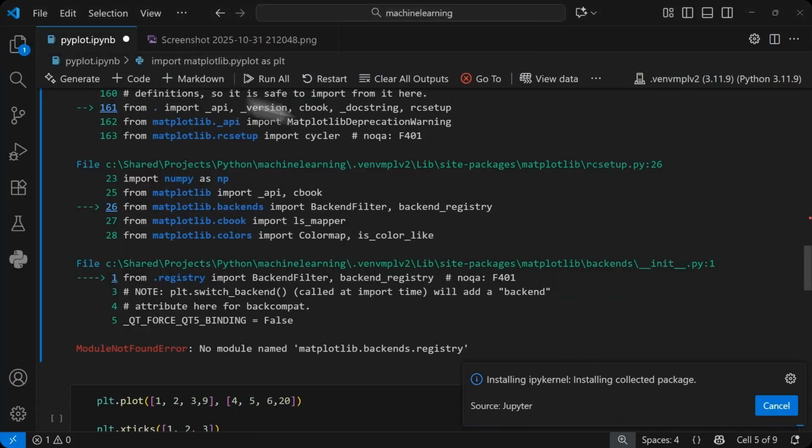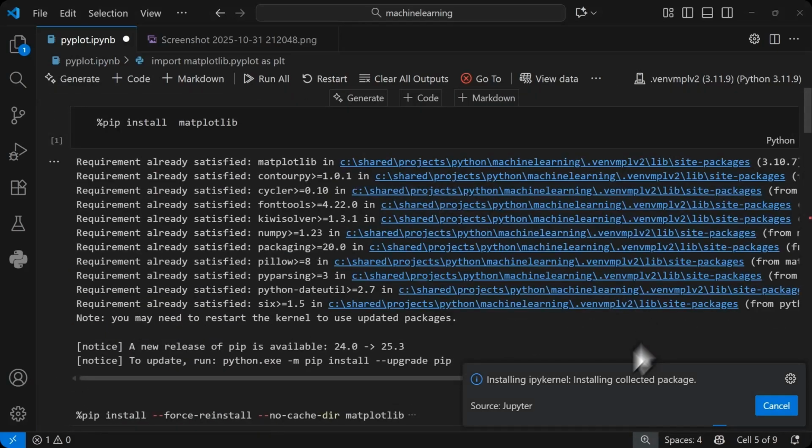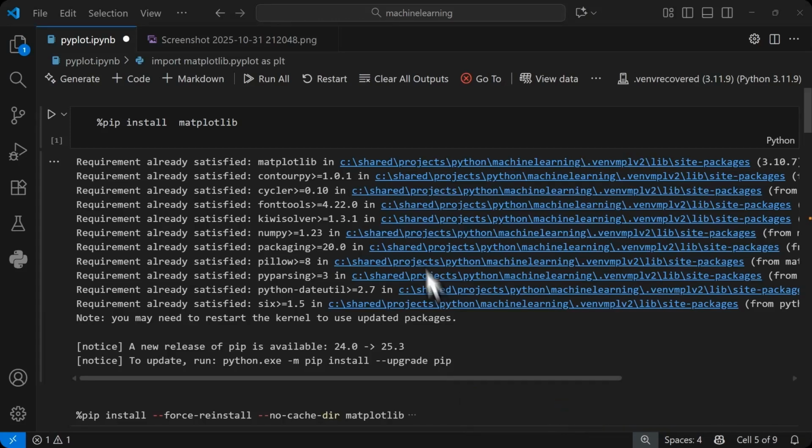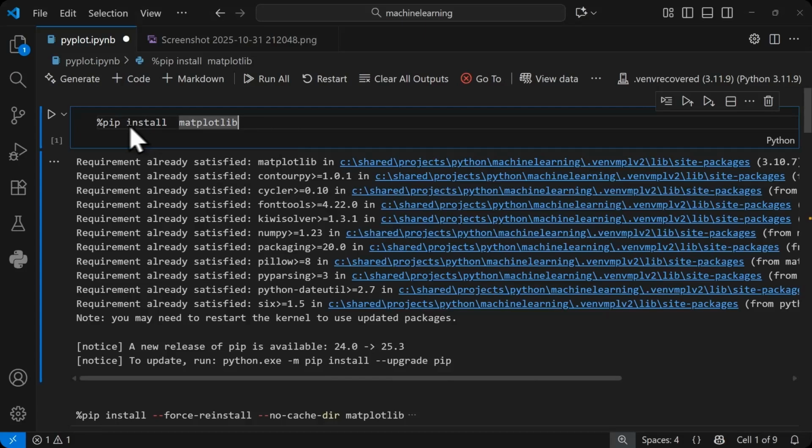What we can do now is install our Python packages. So we'll let the interactive Python kernel be installed, and we will wait for that. This may take a while to install, so you just need to be patient. Okay, now that that has installed, we can install the matplotlib package over here.